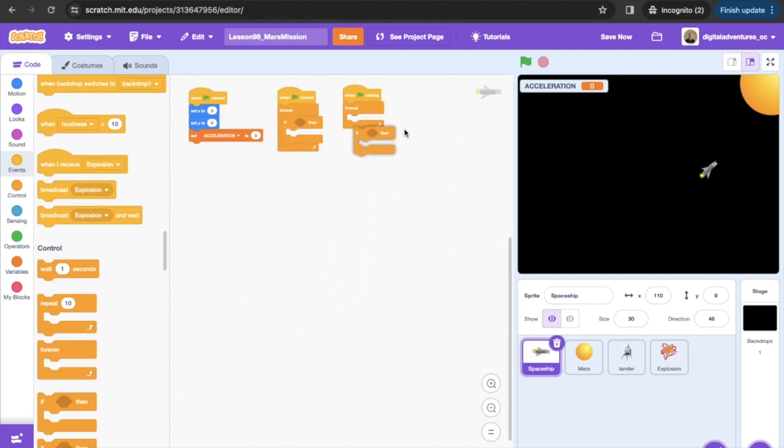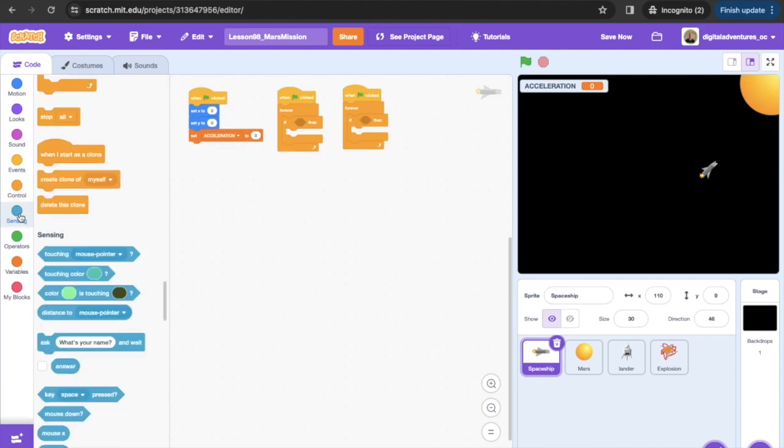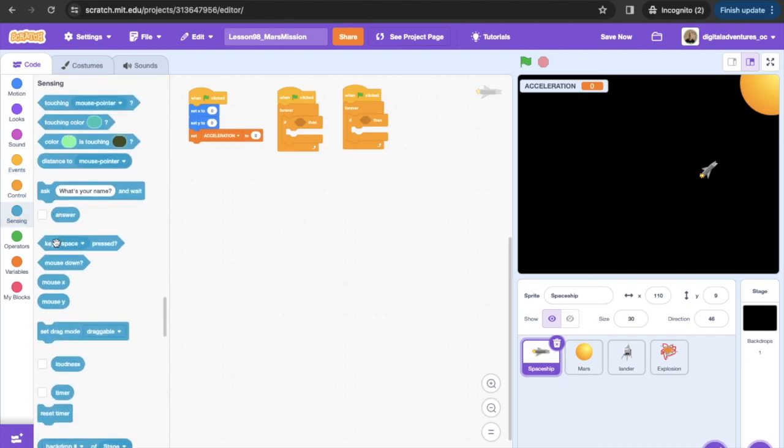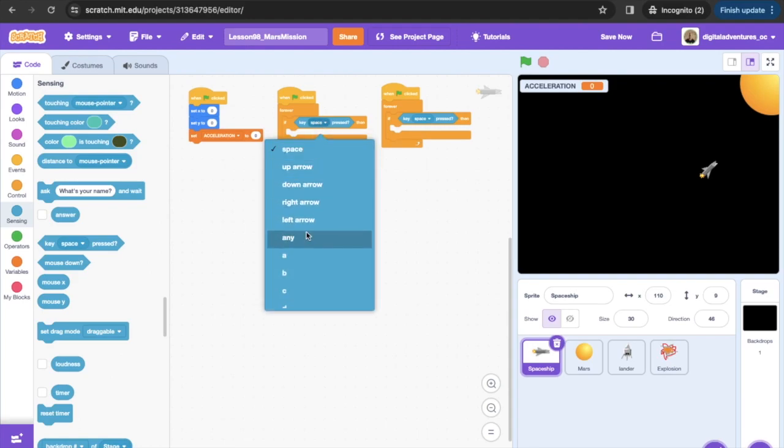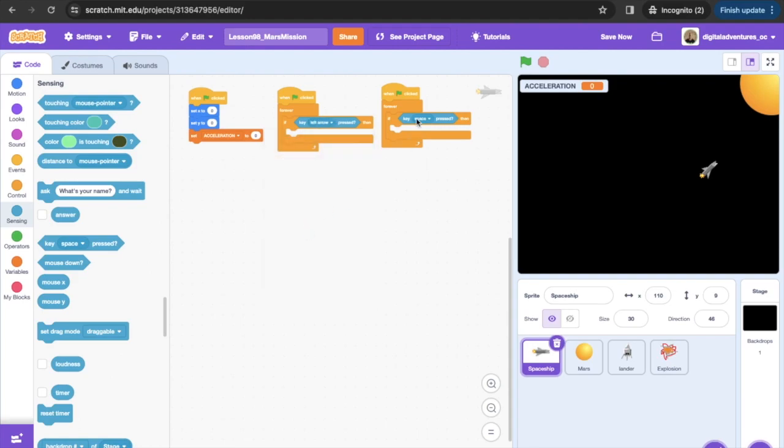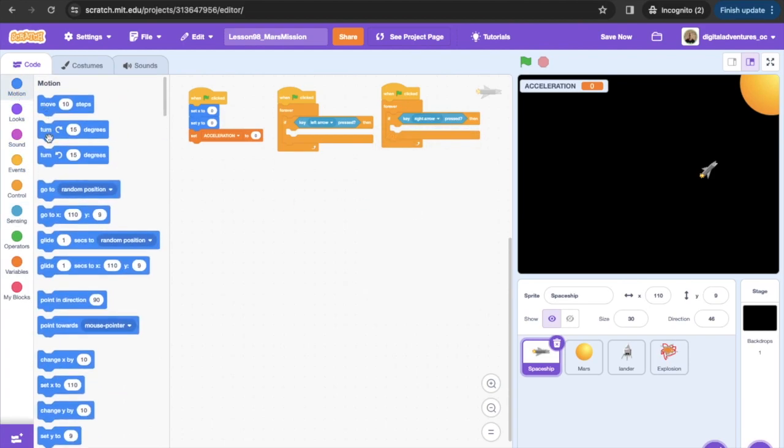And inside these conditional statements, we want to sense for whether or not certain keys are pressed. So we're going to get one that's going to go there, and we're going to get another one. And we're going to look for whether or not the left arrow or the right arrow key is pressed. So that will allow us to navigate that spaceship around. And we're going to set this to be the turning for this.